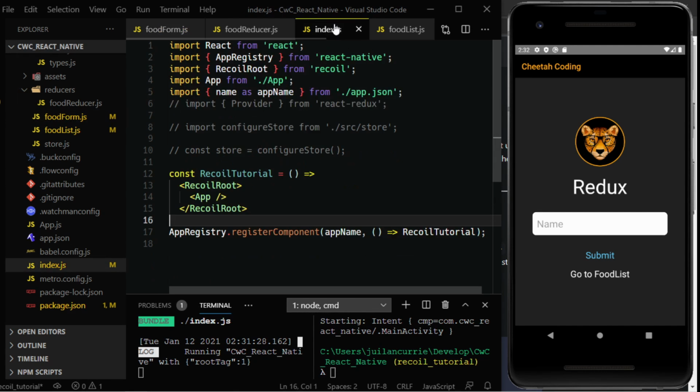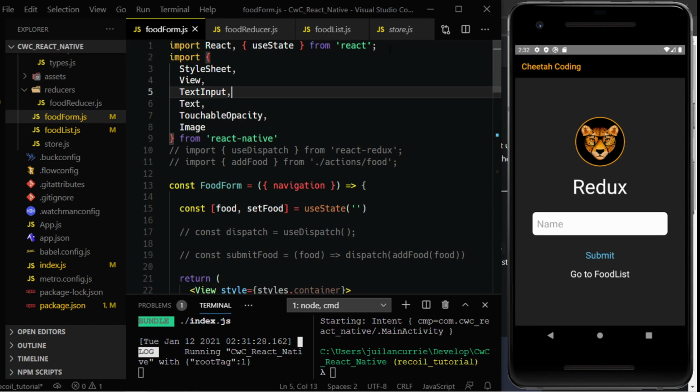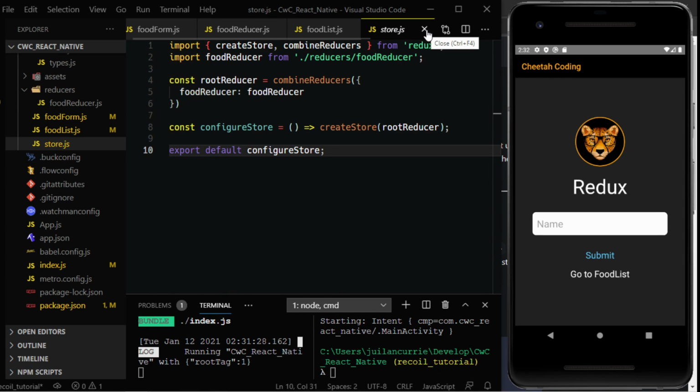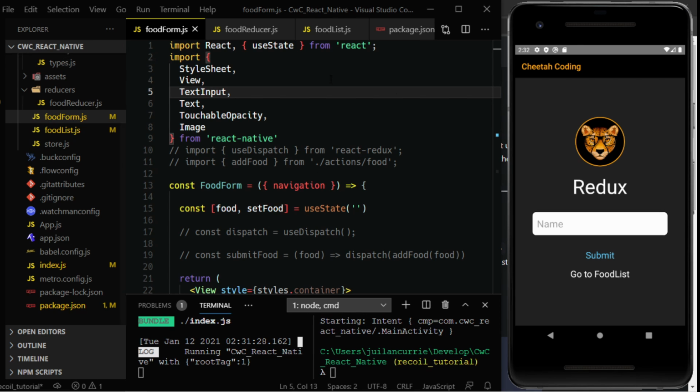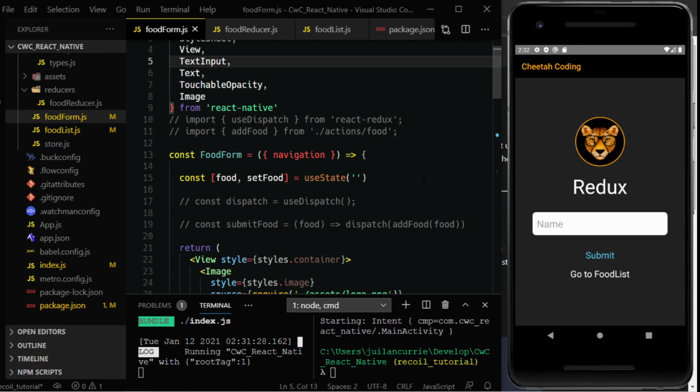Our index is already done, so we can actually just close this for now. And we can close our store. We don't need that anymore. So in our food form here, that's what the screen is. Now I want to use Recoil state.